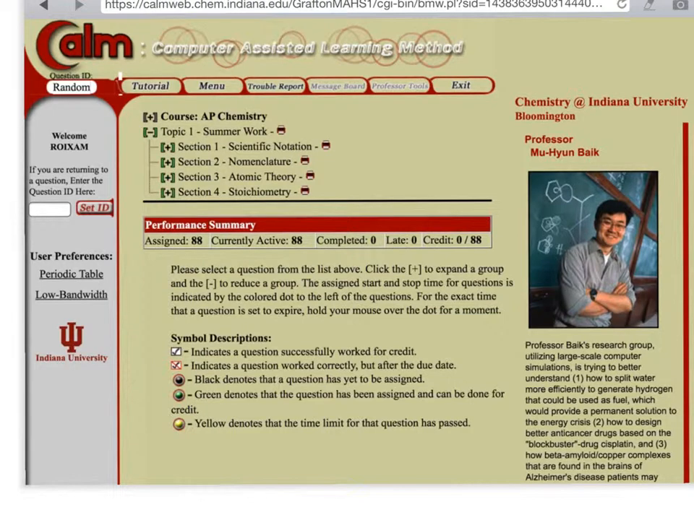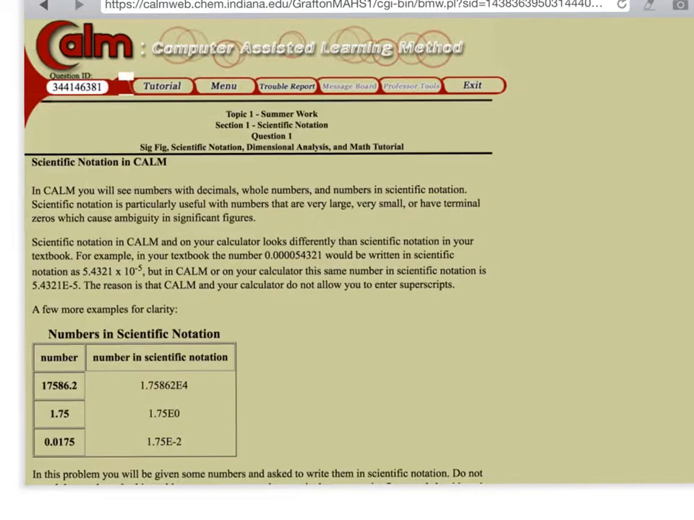All of these questions will be due. So we will be back at school before these are actually due. All right. So a couple other things just to get you used to Calm. When you select a question, each of these questions is going to be randomized. So you and anyone else in the class are not going to get the exact same questions.